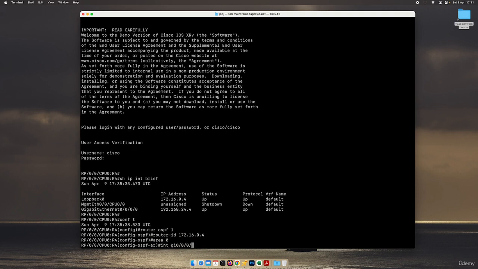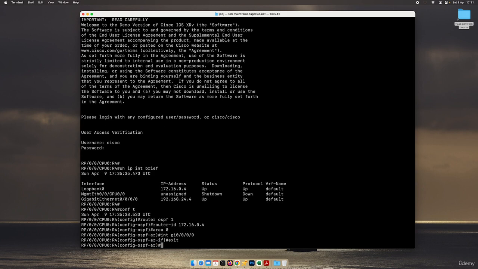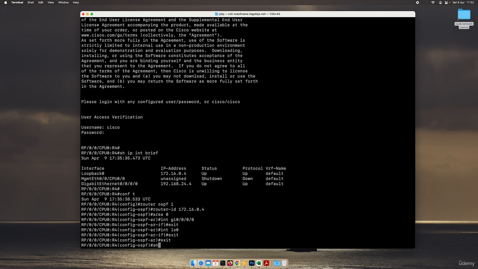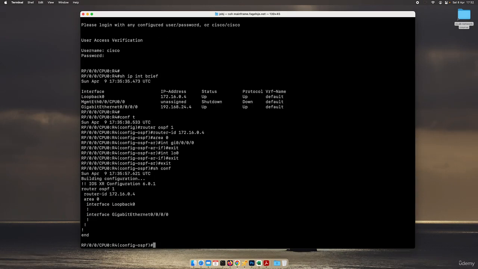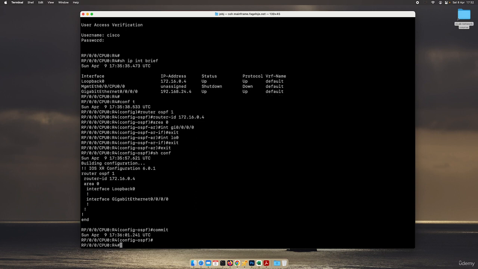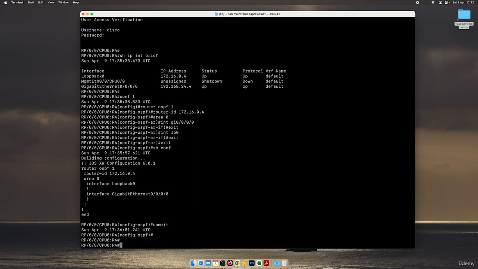And that is the gig 0 interface. And we'll include the loopback as well. There we go. Okay, so the 3 IOS XR 9000 routers are configured for OSPF.